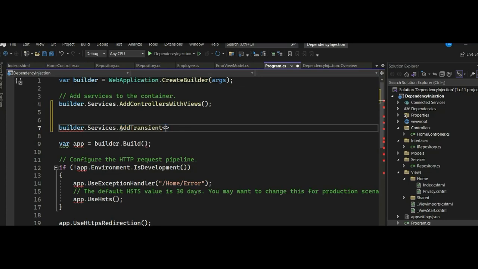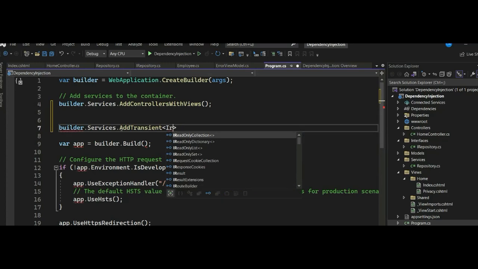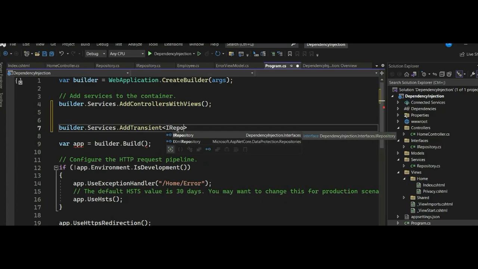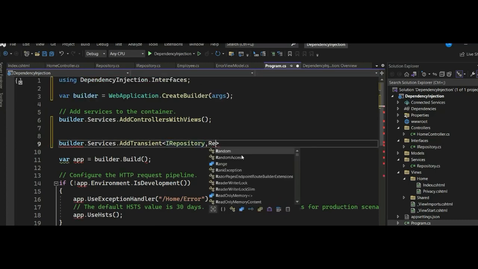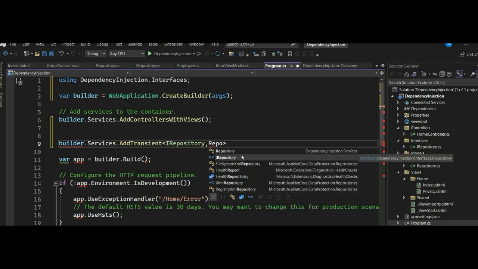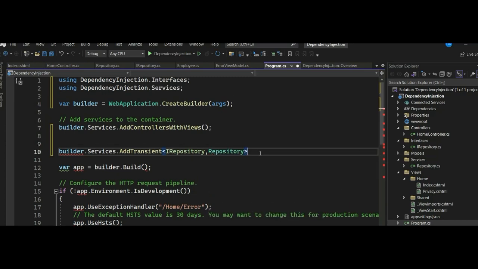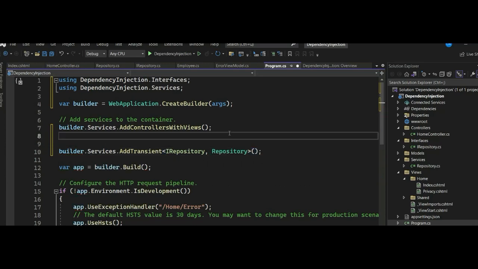Then we pass our interface, IRepository, then our implementation class, Repository, then this is a method. So that is it.